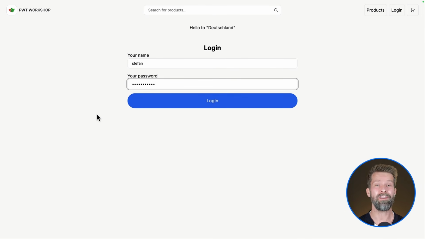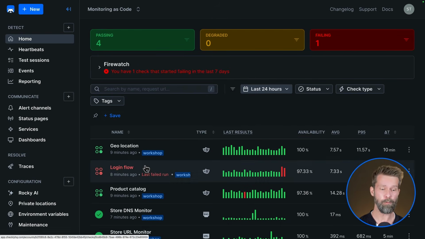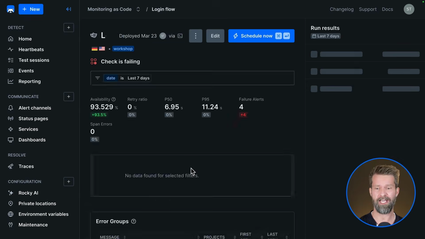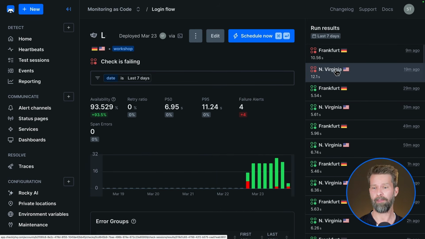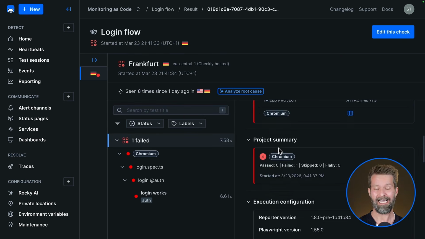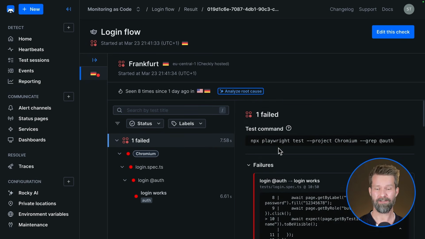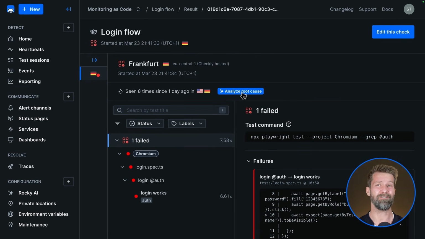I could go the human way. I could go into Checkly. Here we have the failing login flow. It's a Playwright check. I could look at the results from Northern Virginia or Frankfurt. I could then dive into the trace files to understand what is going on. I could even use AI here to investigate for me. But I could also just ask my agent to figure out what's up. So let's do this instead.